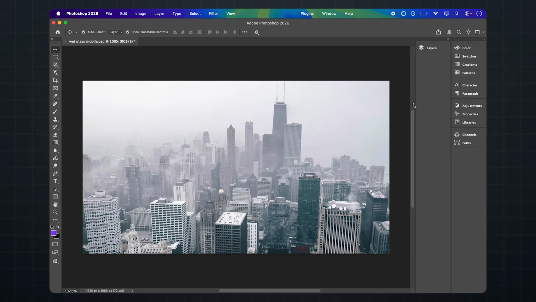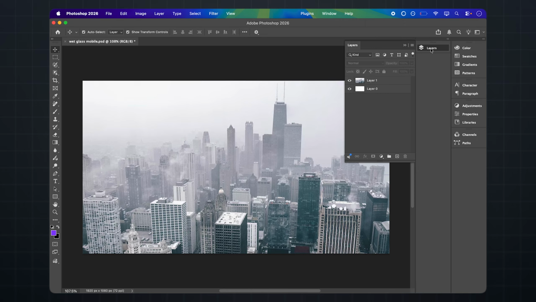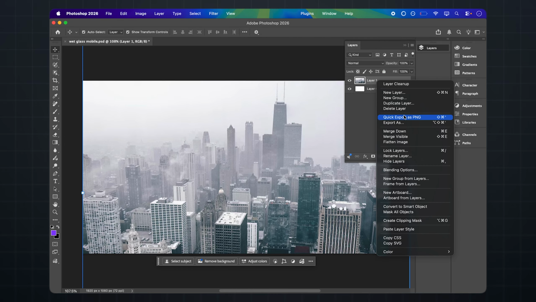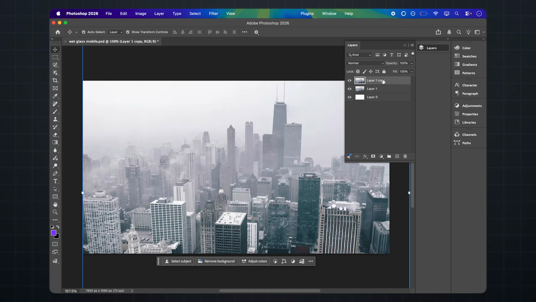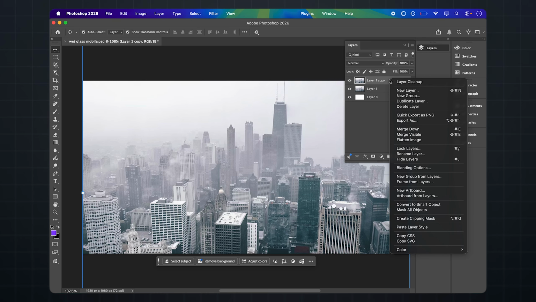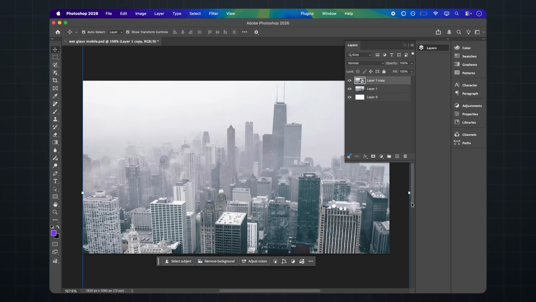And we're going to start by opening up our layers and select your image layer. We're going to right click and we're going to duplicate this layer. And with our duplicated layer selected, I'm going to right click this and I'm going to convert this to a smart object. And now we're going to add a bunch of effects.